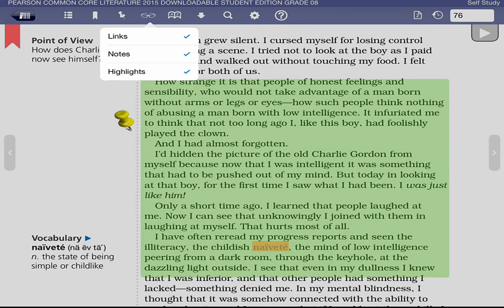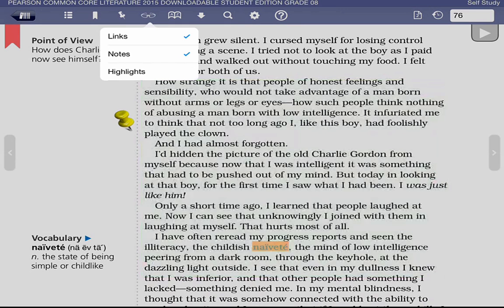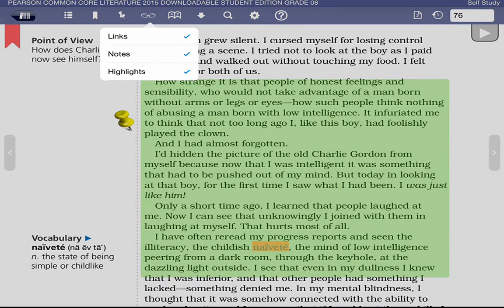The glasses tool allows you to remove notes. So you notice how the push pin disappeared. Remove highlights, so you notice how the highlight disappears, or allows you to remove links.